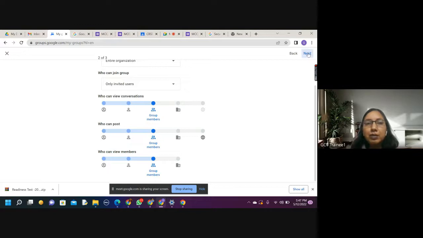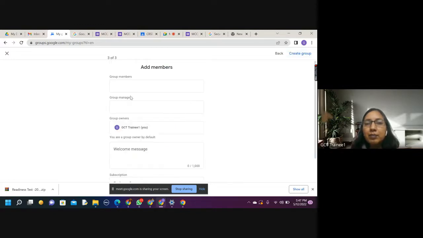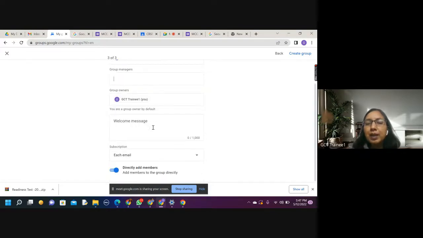Then you have to click on next. The last step of creating a group is adding group members. So you can add any group members. Right now I'm giving my personal ID here. And if I want more group members, I can just keep on typing their email addresses. I can specify who the group managers are along with me, because I am GCT trainee, the first group manager. I can add more managers to my group. And you can also type a welcome message like welcome to this group, whatever.